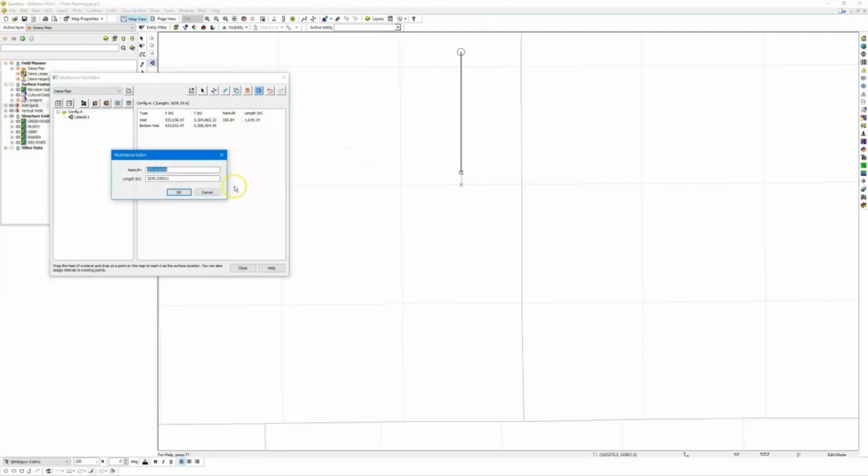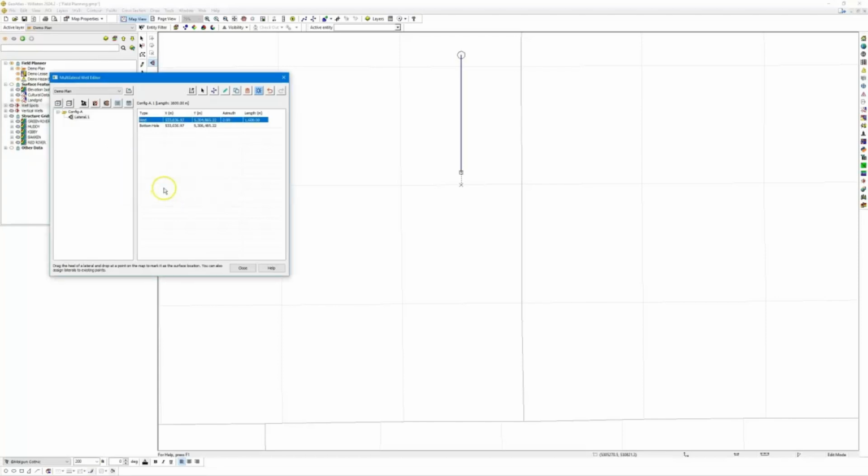Now if I want to be super precise and want to say I want it running exactly north-south, I can specify an azimuth and a length. I'm going to go 1600 meters, and meters because this is a meters project. If your project is in feet, these units are going to be in feet, but I can set an exact azimuth and a length. When I click OK, that gives me a lateral that is exactly going north-south for 1600 meters.